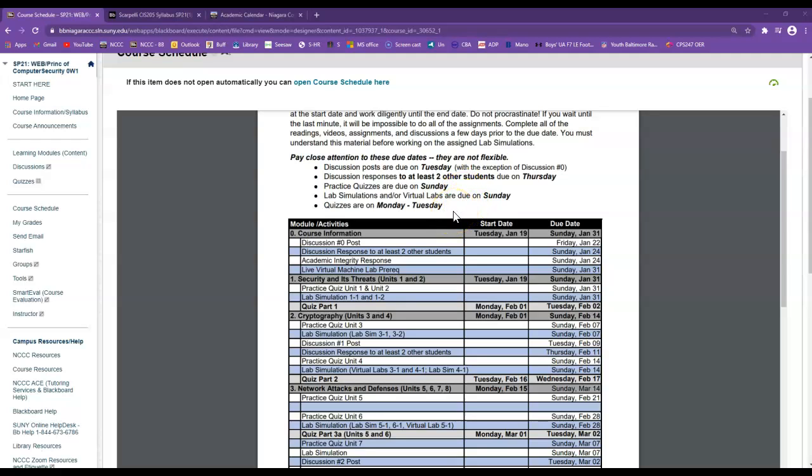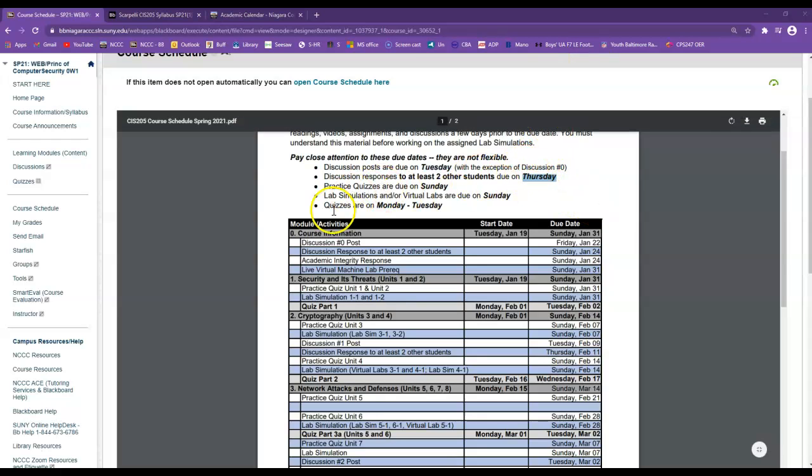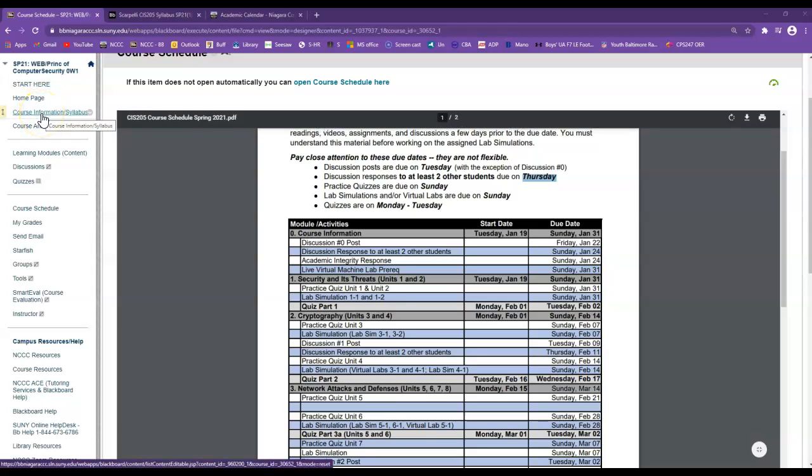The discussion dates, however, are typically due for your portion of it on Tuesday, and then your response to other students on Thursday. So where I would like you to begin is with modules 0 and 1. And if you'll notice, the start date and the end date on these modules is the same. So module 0 focuses on everything that's in the course information folder.